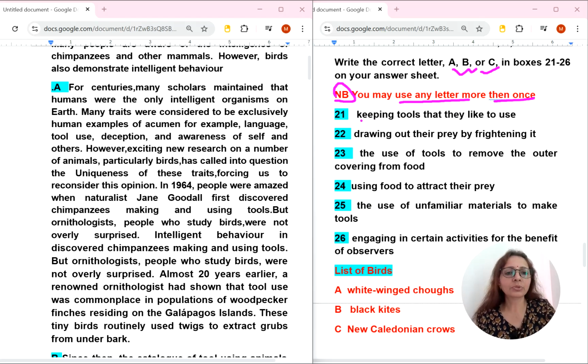So let's read all the options. Keeping tools that they like to use. Drawing out their prey by frightening it. The use of tools to remove the outer covering from food. Tools is not a keyword here, because everywhere you will get the tools word, and birds also. Keeping tools that they like to use, drawing out their prey by frightening it, the use of tools to remove the outer covering from the food.